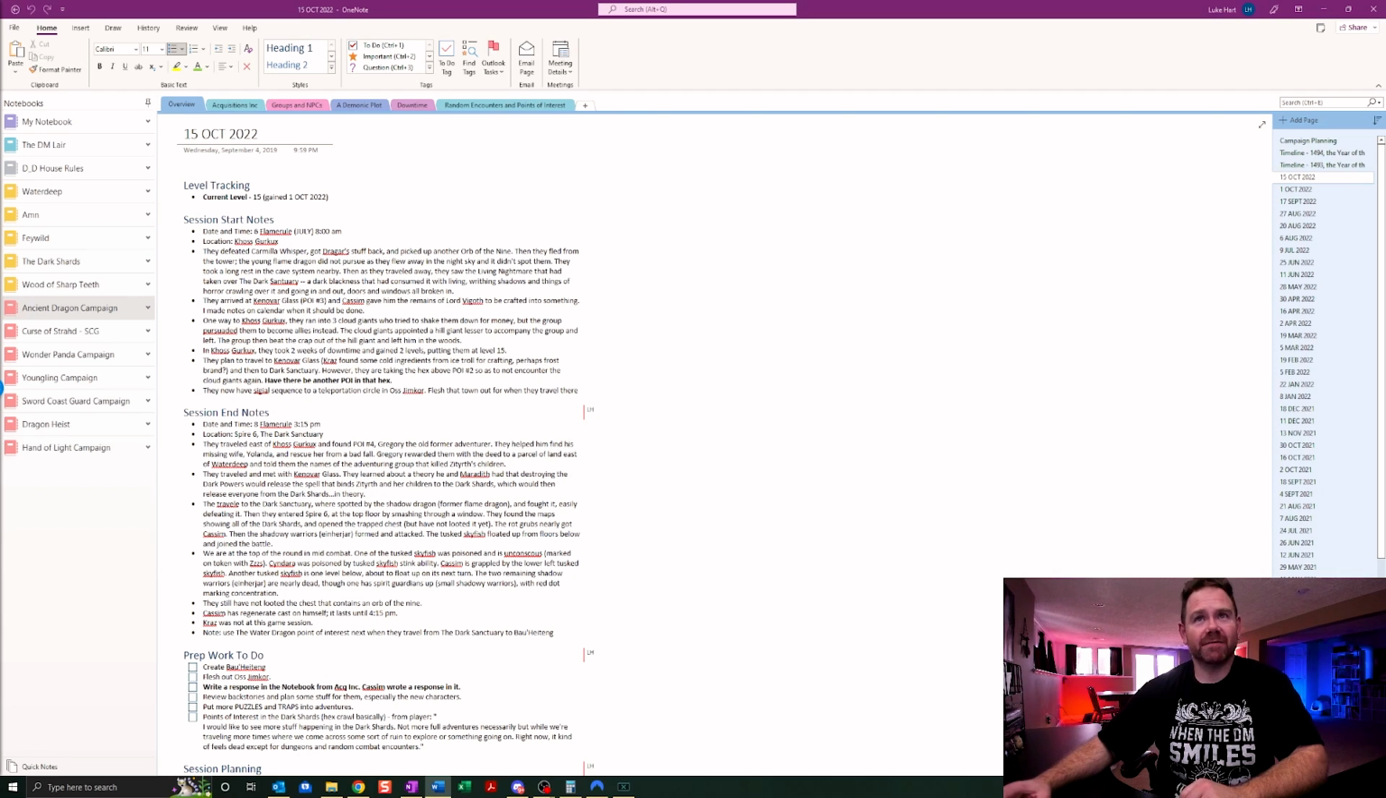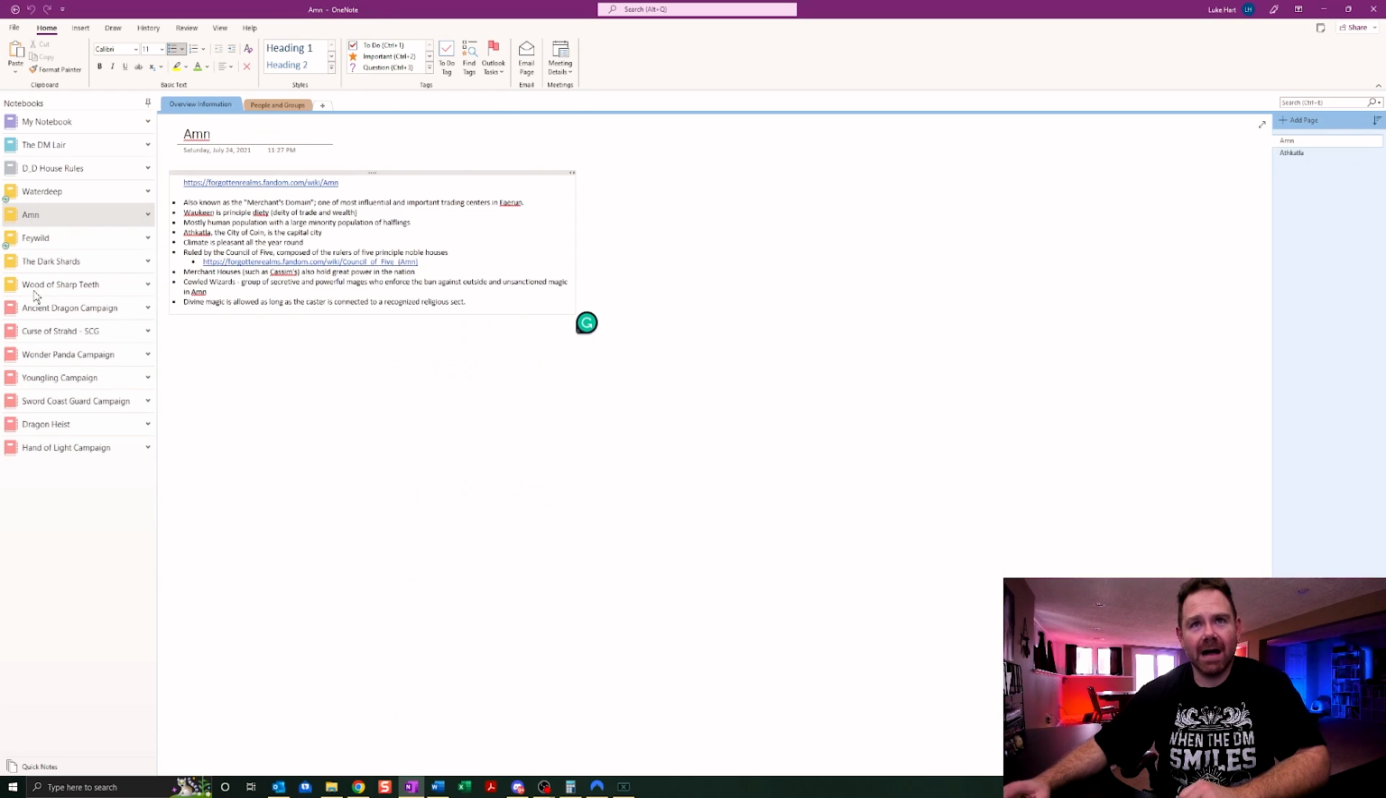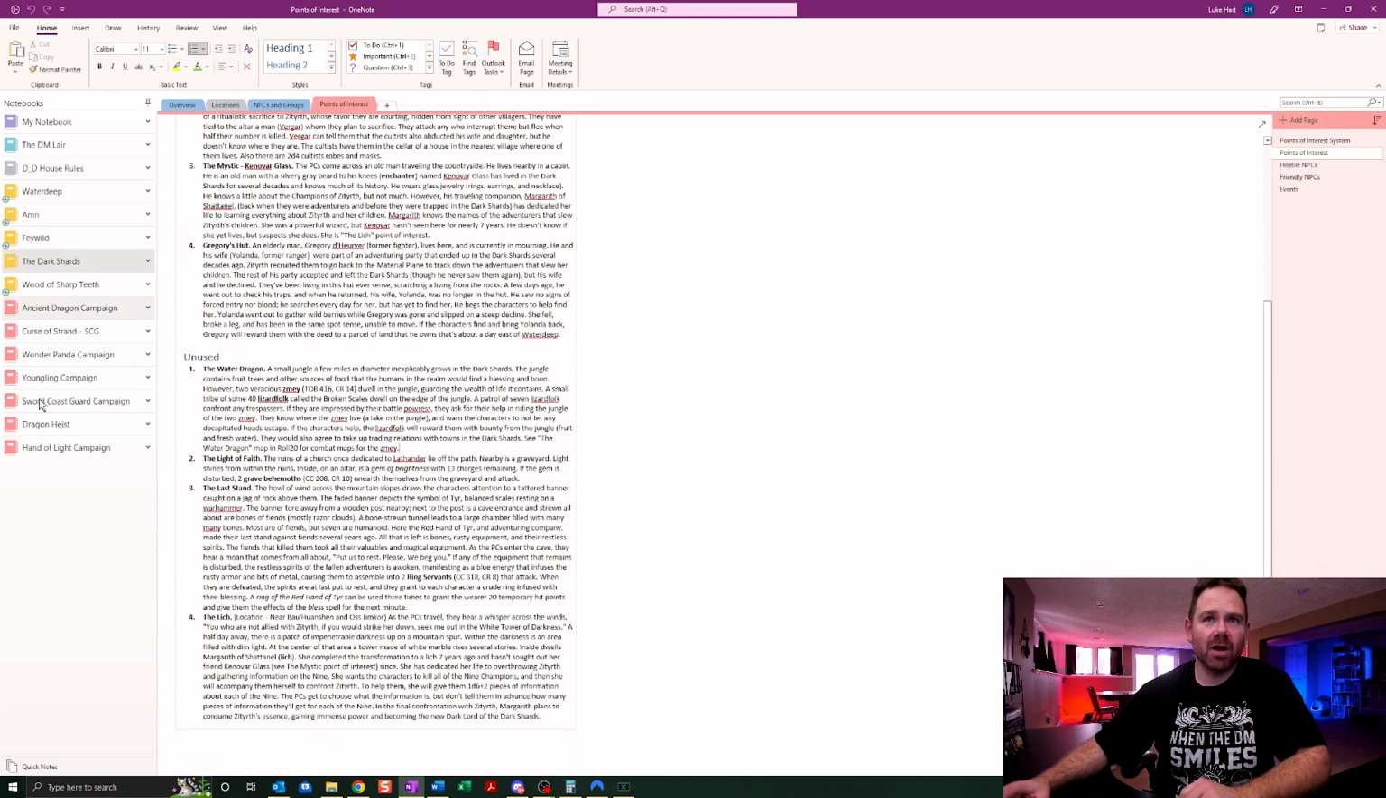But anyway, we're going to talk about OneNote today and how I organize almost everything for my campaigns in OneNote. First of all, you can see here over on the left-hand side that you can organize things by notebooks in Evernote. I keep saying Evernote. I mean OneNote. OneNote, ladies and gentlemen. Here we have things for my Waterdeep campaign setting, things for Feywild, things for the Wood of Dark Teeth, the Dark Shards. Any campaign setting has its own OneNote notebook for me.